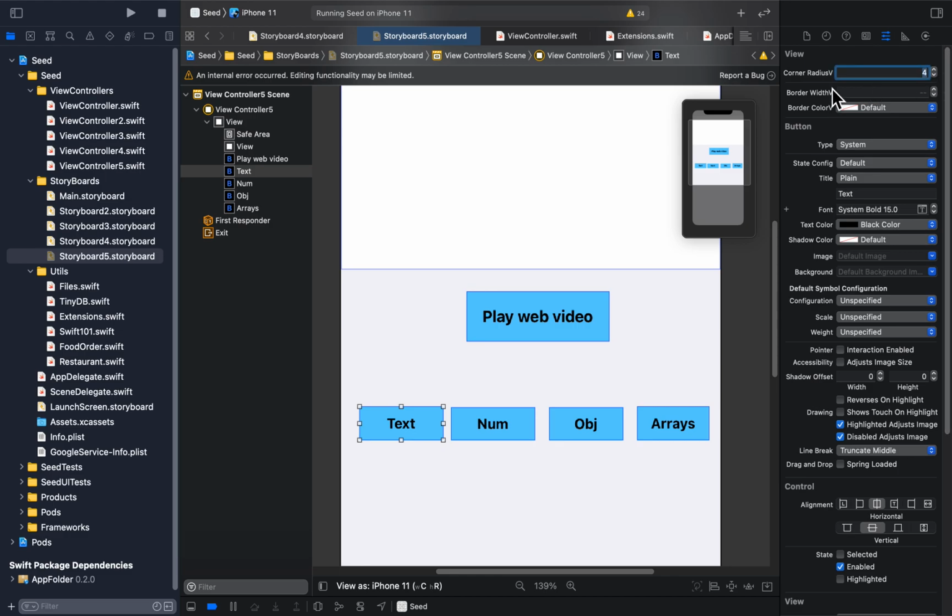And by any chance, if you're not seeing these options for radius, border width, and border color, that's because you didn't add an extension we added to the utils folder. Earlier in this course, we had added an extension for making these changes. For that, we added an extension that built upon the attributes we have on this pane. So that's how we have these special options.